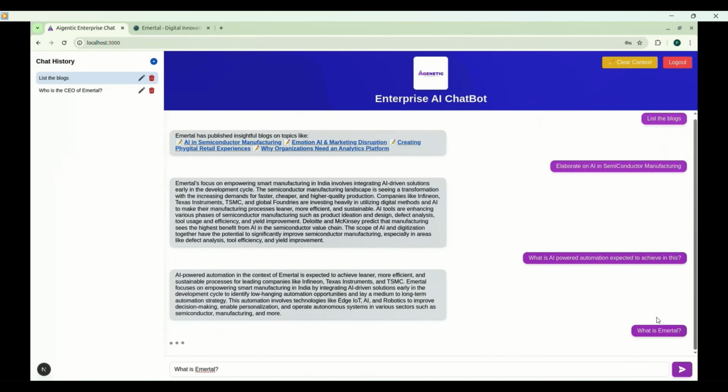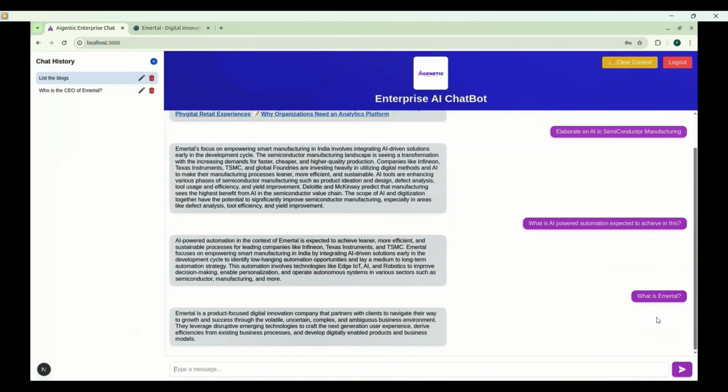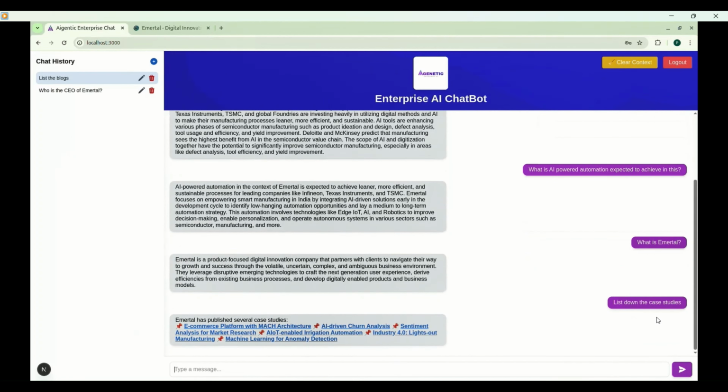After that, we are asking what is Immortal. Probably we should have asked it at the very beginning, but in order to showcase the capabilities, we just decided to do it a little later. So, what is Immortal is once again setting back the context to Immortal, and then we say list down the case studies. So these are the case studies which are part of Immortal. So it understands and switches the context to Immortal and lists down the case studies corresponding to that.